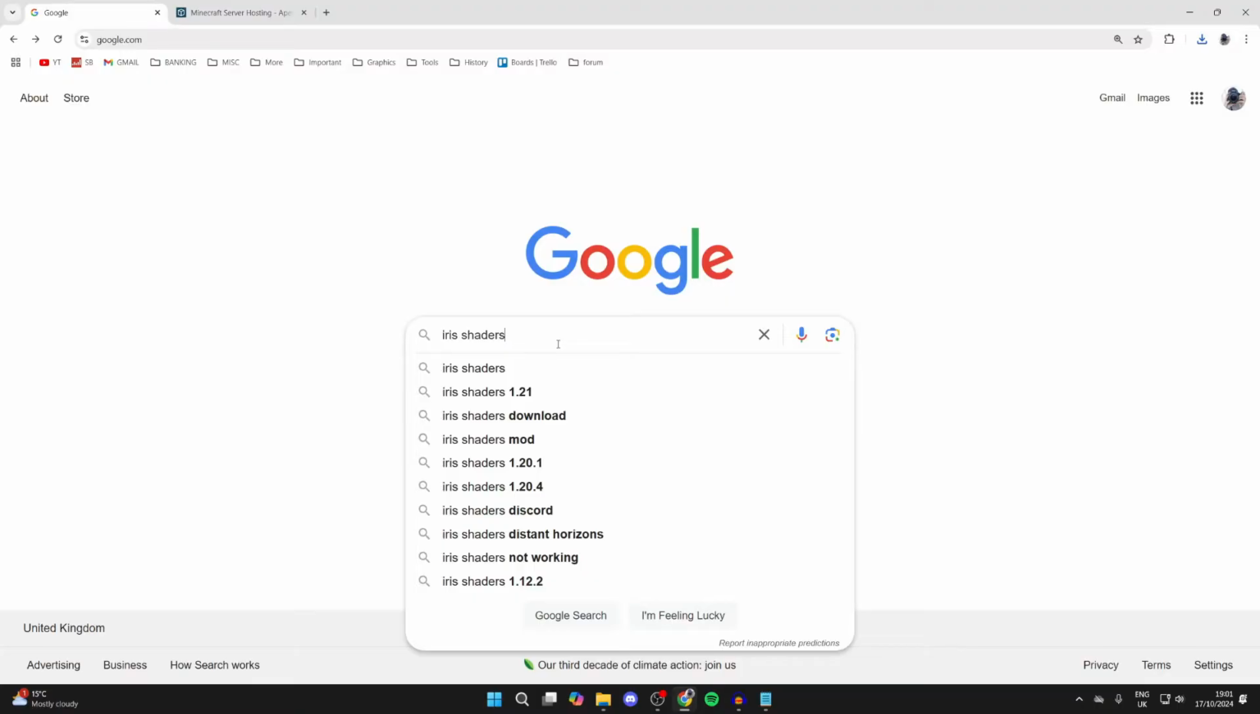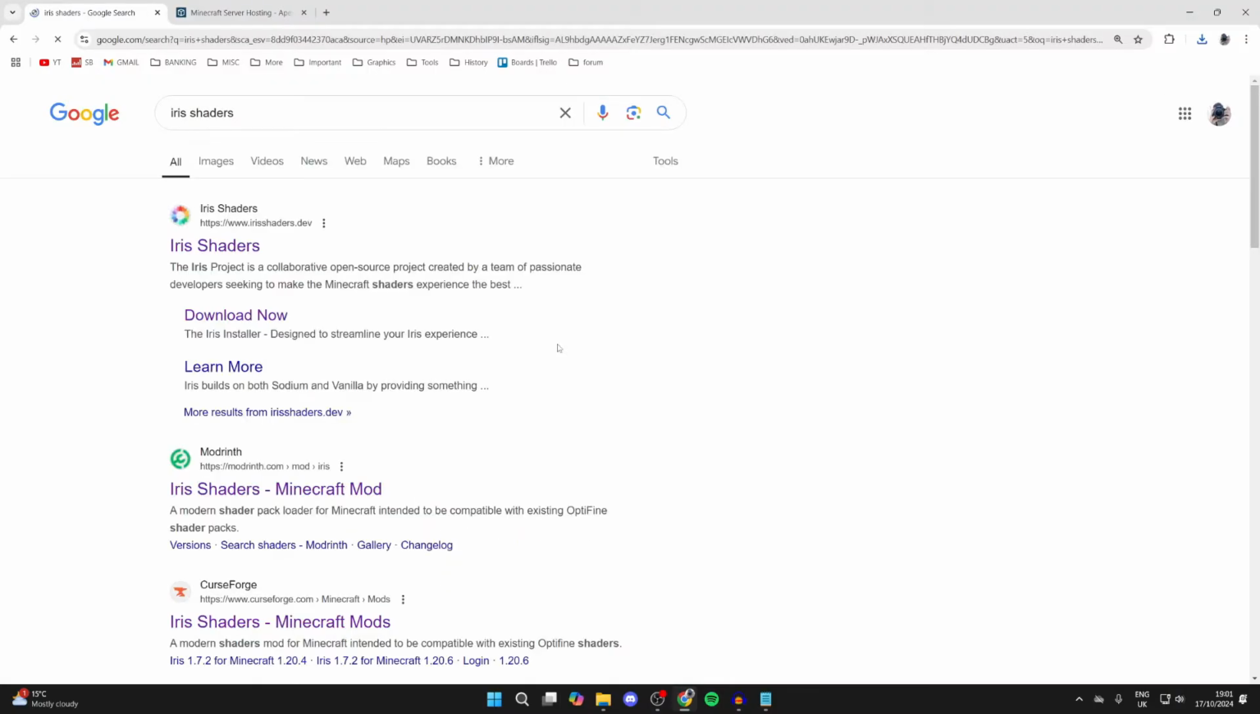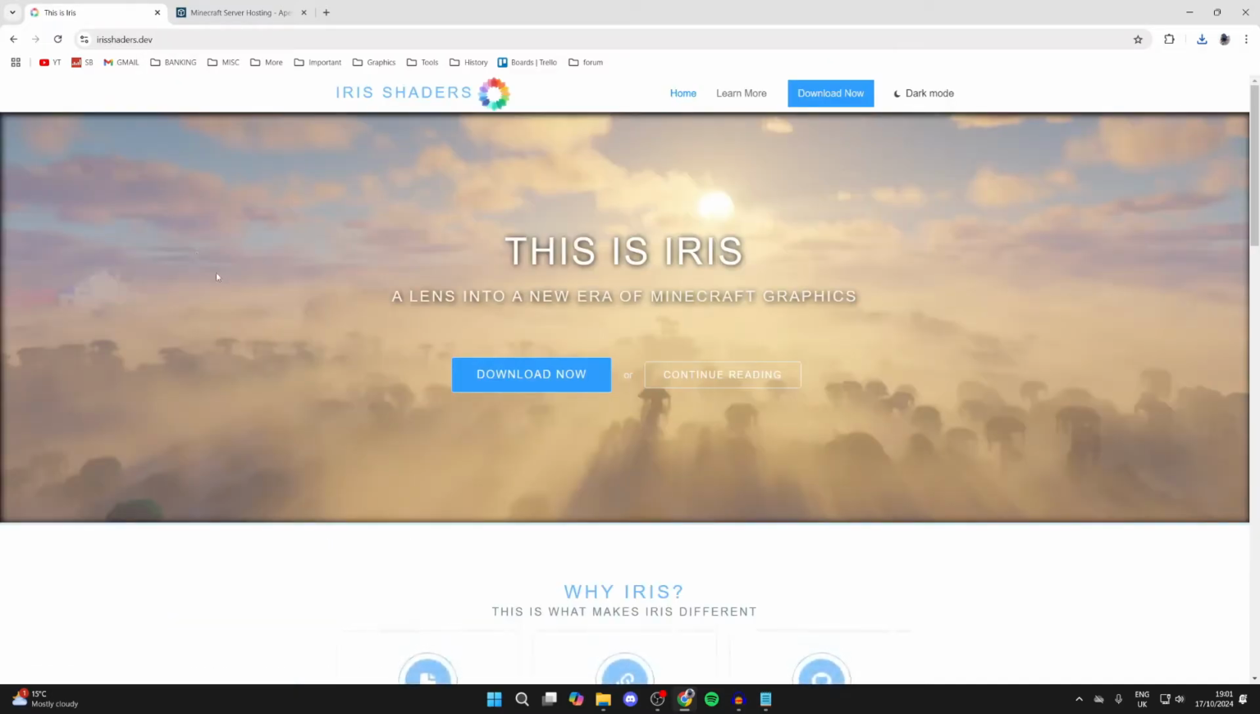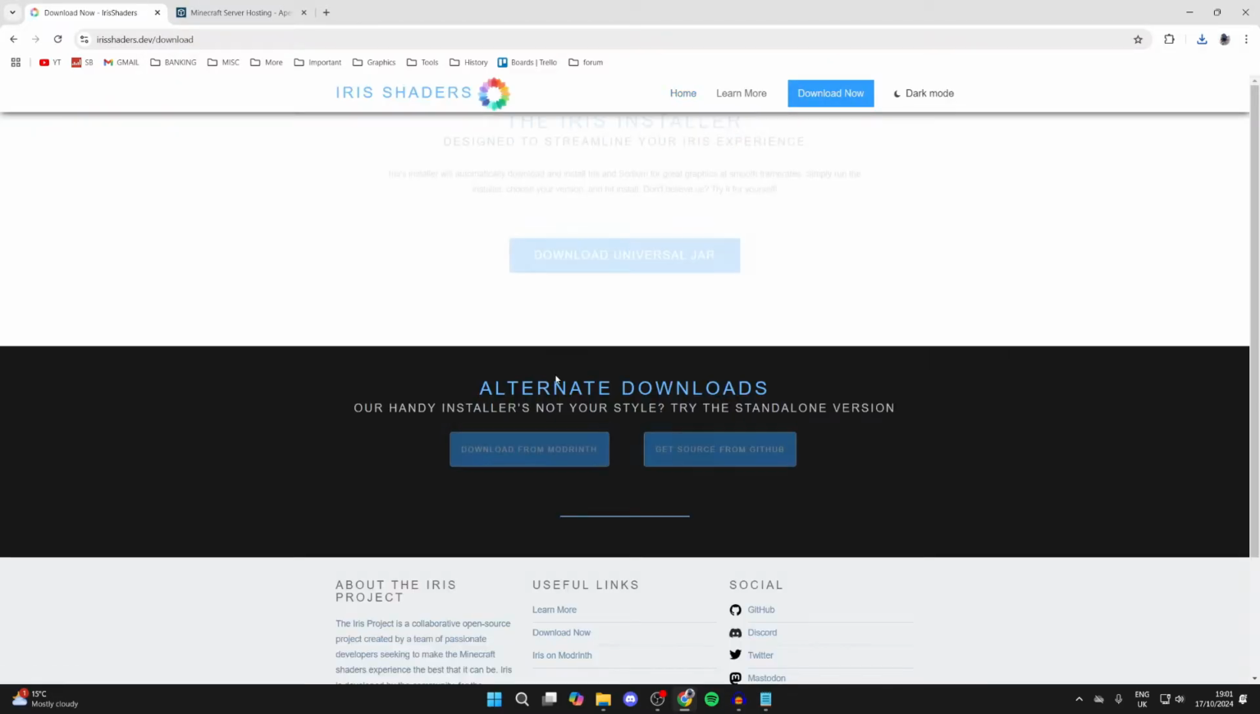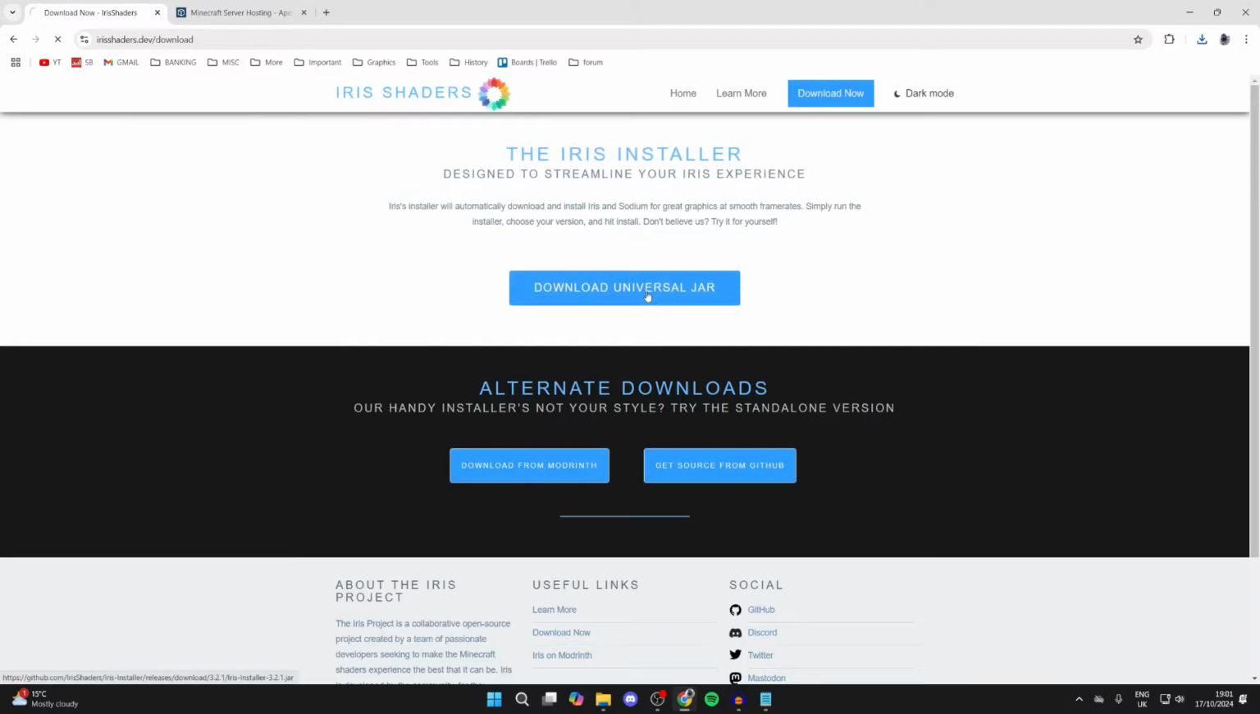As well as this being an optimization tool for Minecraft, stopping stuttering and increasing FPS, we can actually add shaders with it as well, which is pretty cool. Come to the official site, which is irisshaders.dev. And what we can then do is click on the download now button. Then you can click on download universal jar. This is how we can install it.